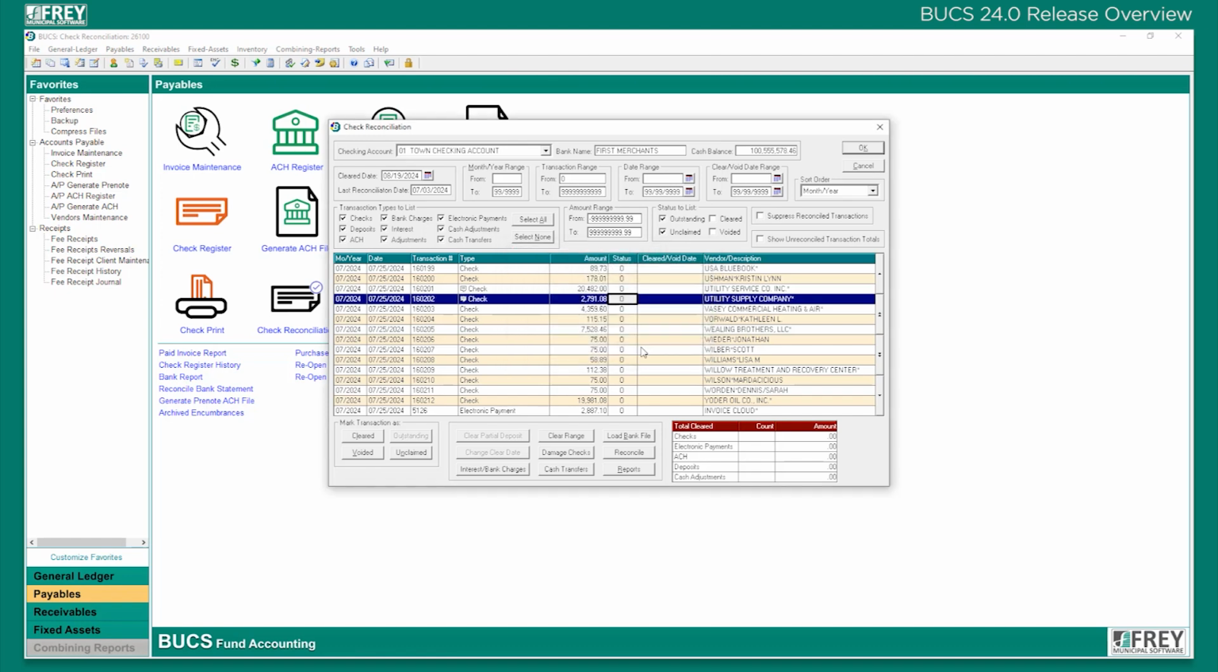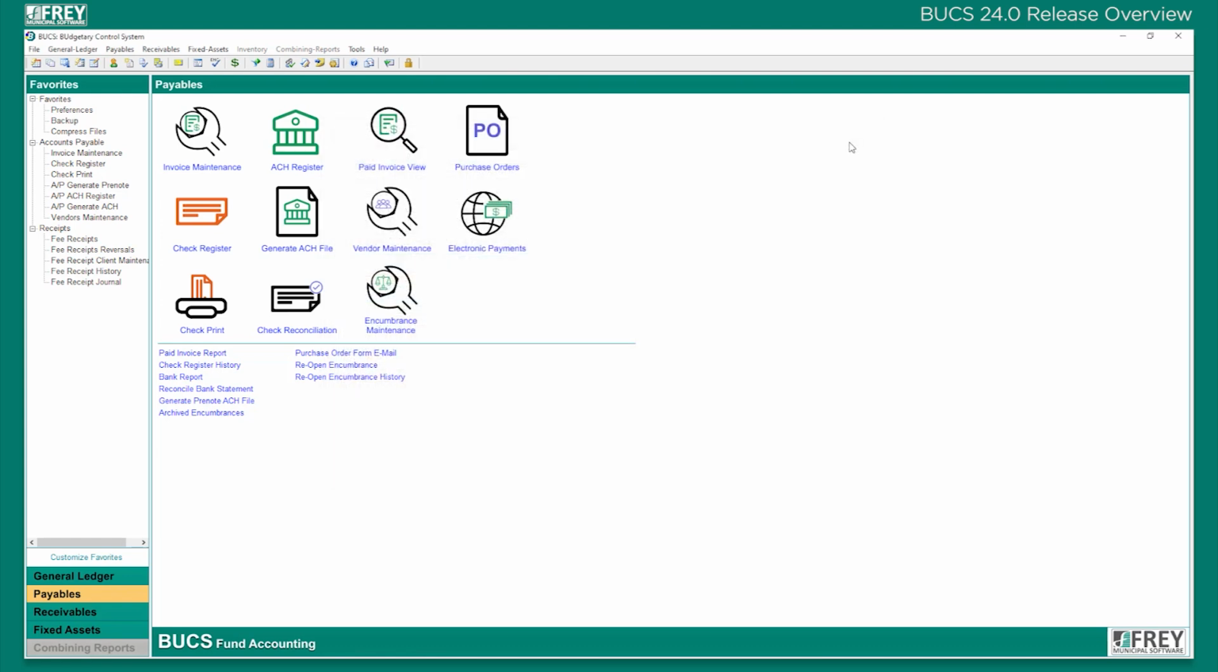Click OK. And then down here at the bottom right, we added a field to show the ACH, how many items that you cleared, and the total dollar amount of the ACH transactions that you cleared. So I'm finished with this part, so I'm going to click OK. Go back to the main menu.